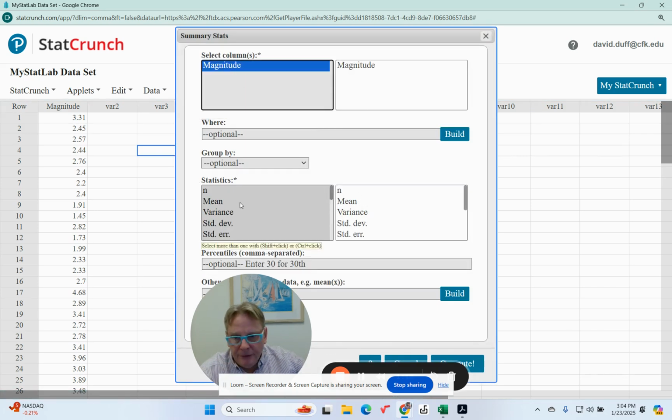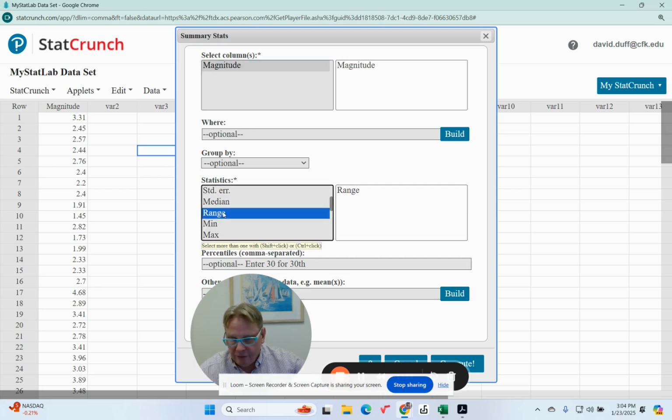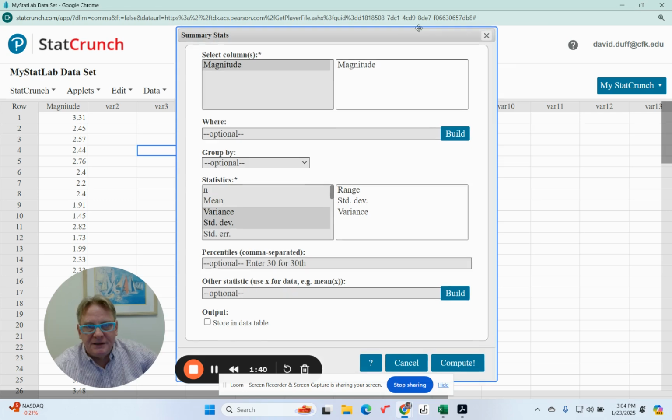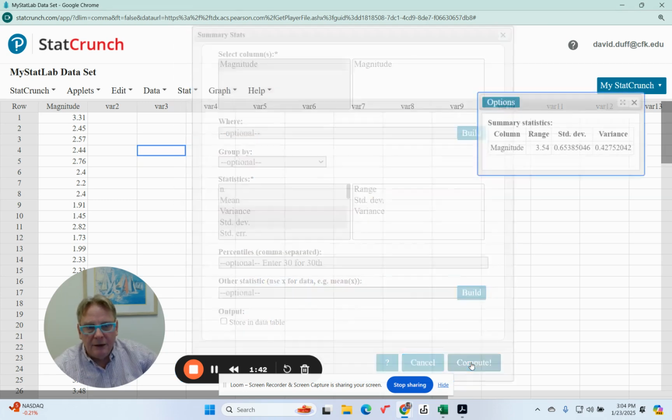All right. Then the next thing I'm going to do is select range, standard deviation, and variance in that order. So range, then standard deviation. I'm going to hold down the control button, and then variance. Now I have the descriptive statistics that I want to take a look at. I'm going to hit compute.